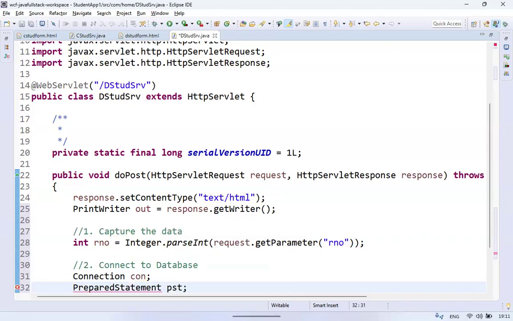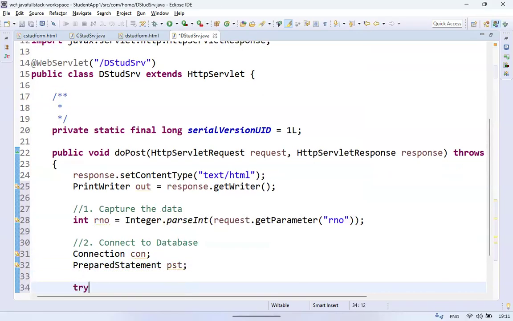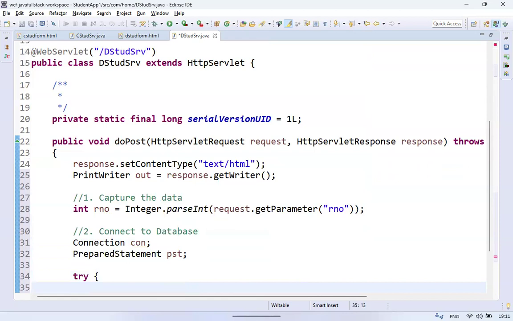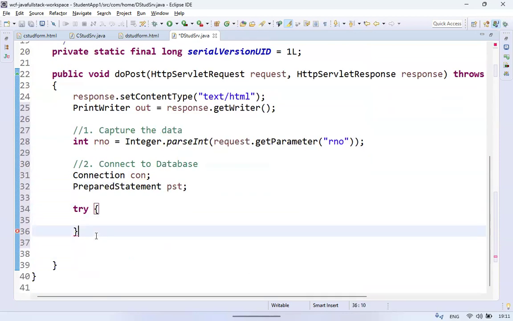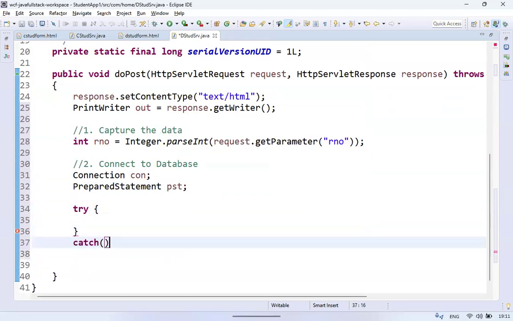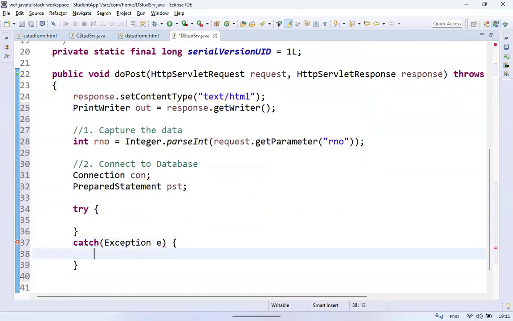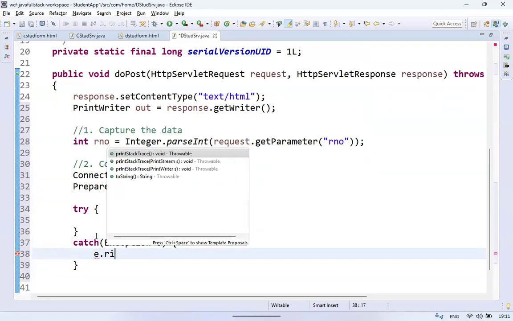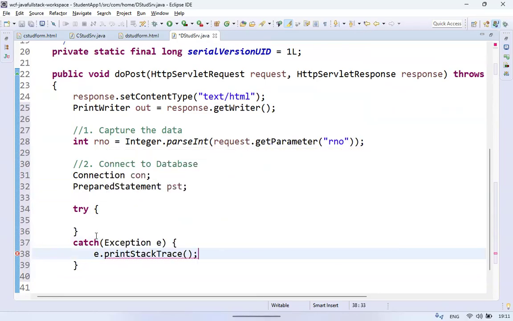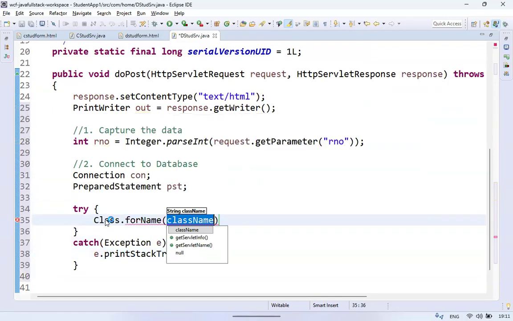Prepared statement PST. Then try block. In the try block, of course, after the try block will be followed by the catch block, Exception e. Here we can write e dot printStackTrace. In the try block, what do I need to write? Class dot forName of.